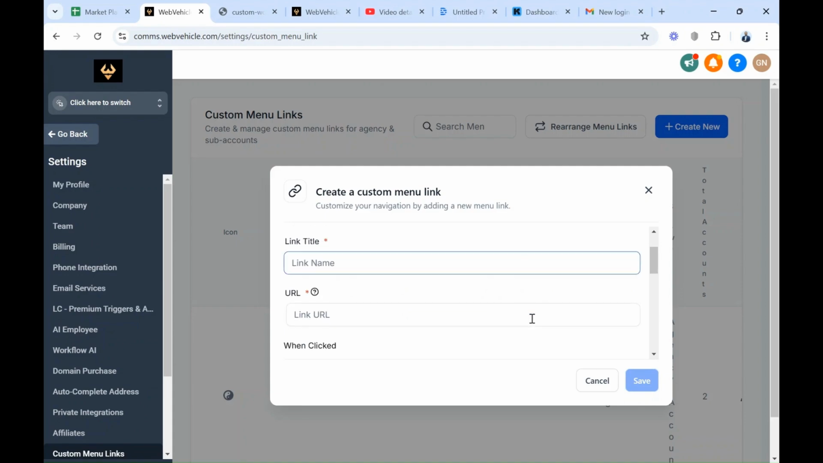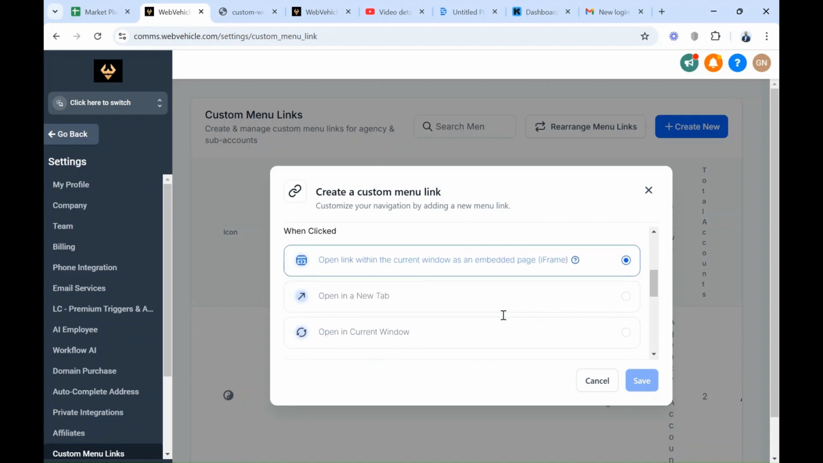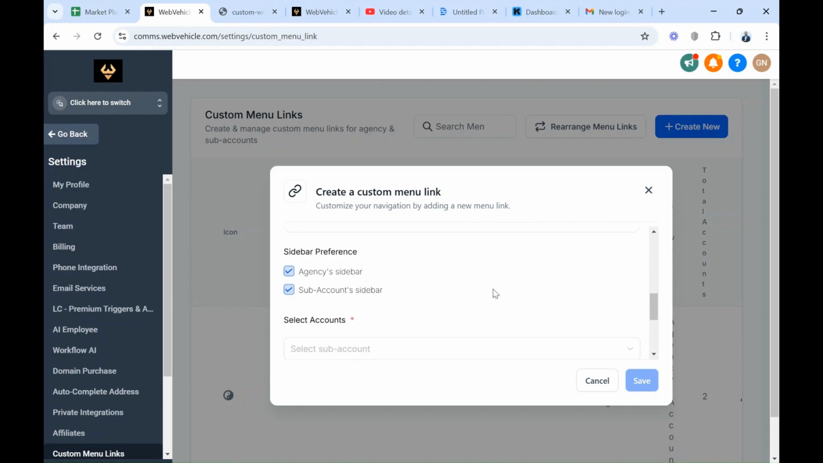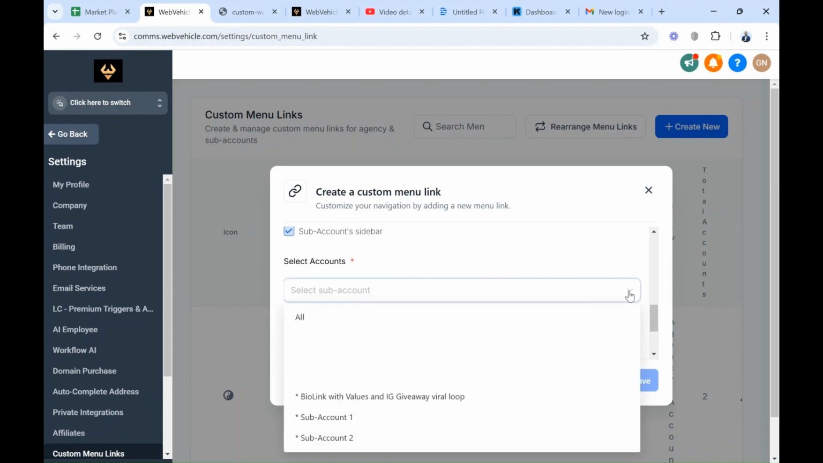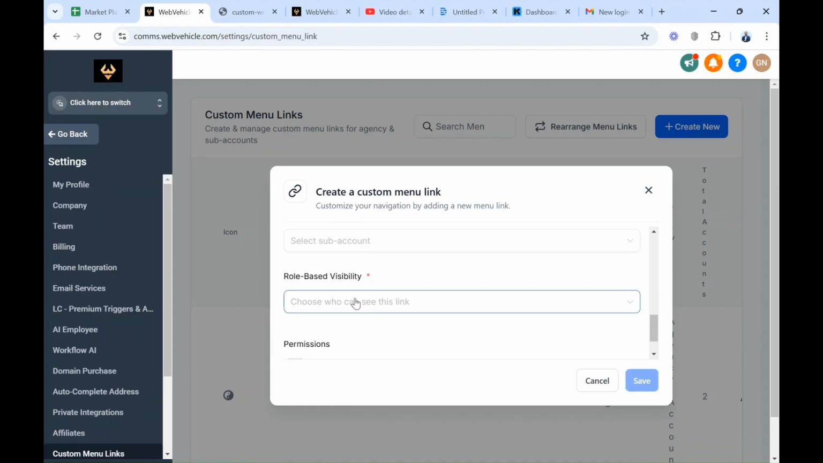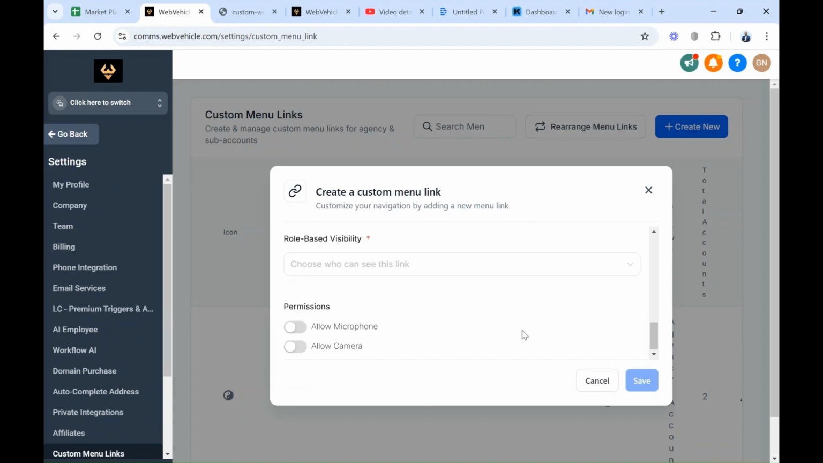We switch back. Here you paste the custom menu link URL that you copied from the app. You paste it here. You scroll down. You have some preferences that you can check. Here you select the sub account where you want all your apps to be available. Afterwards, you have role-based visibility, so you can decide who you give access to all the information. And then you come down here and you make sure you save.